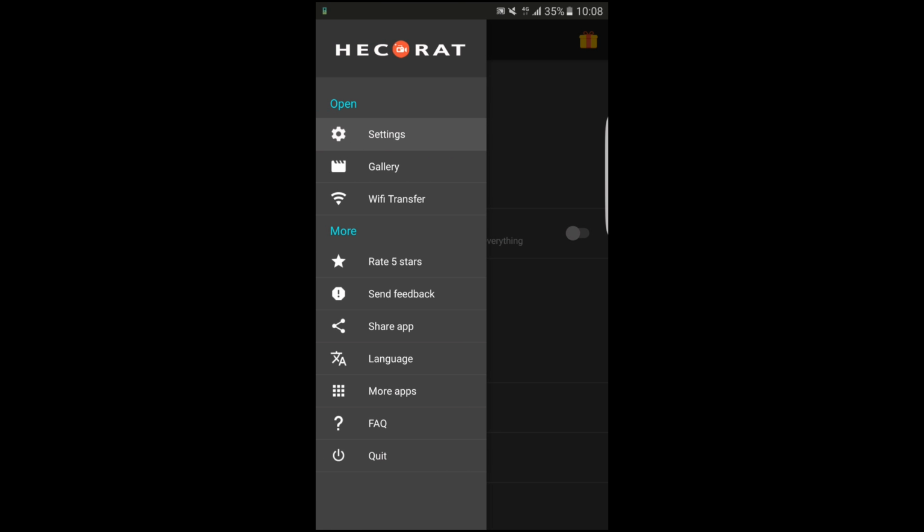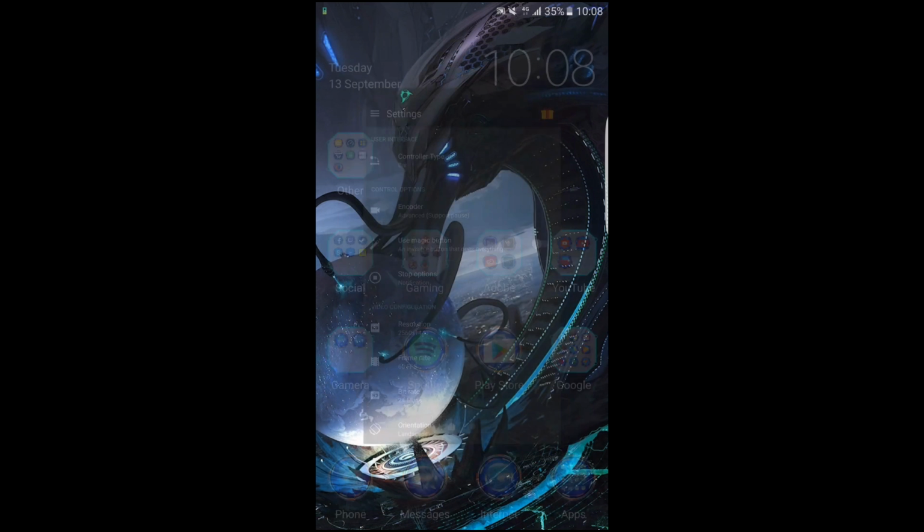Now if you click on the top left, you've got share apps, so you can share it through Facebook or email, and you've got Wi-Fi transfer gallery. You can rate it 5 stars, send them feedback. More, you can actually quit, so if I click quit, it will quit out of the app.